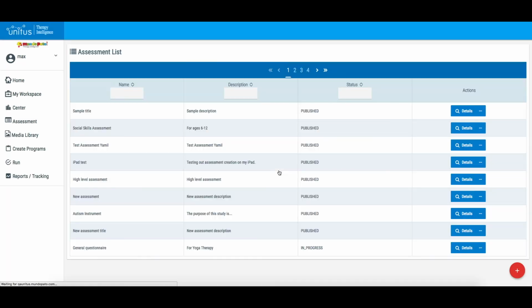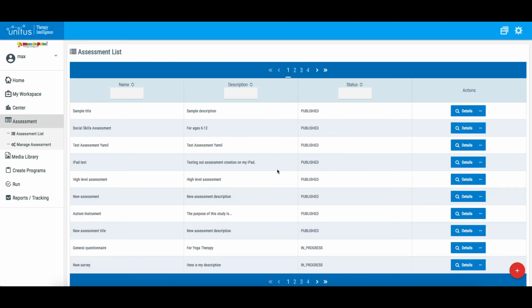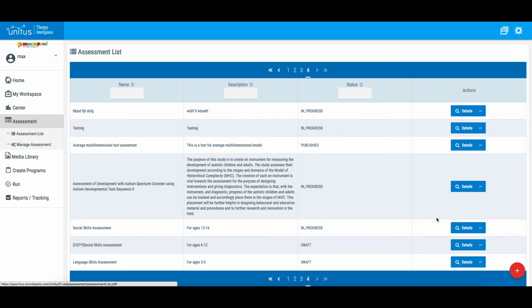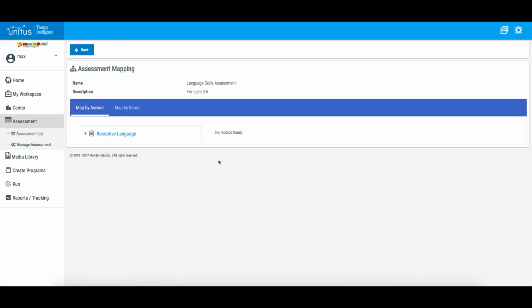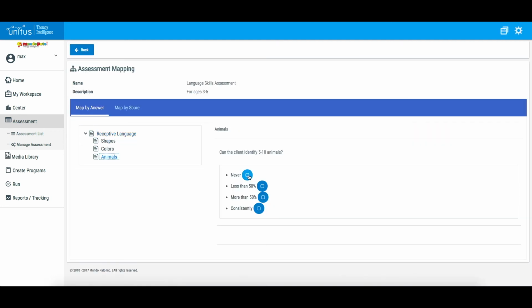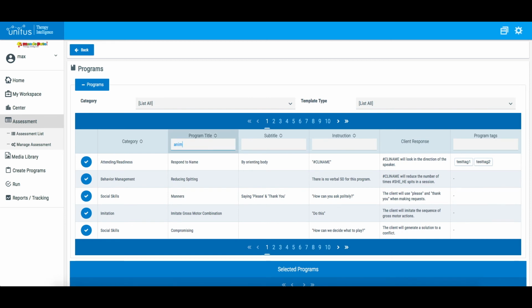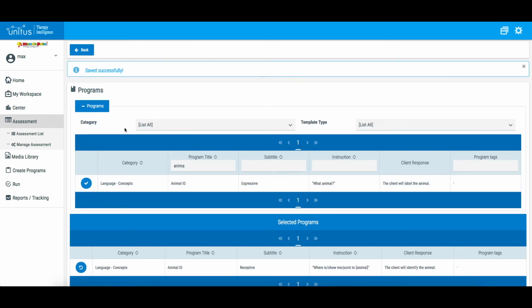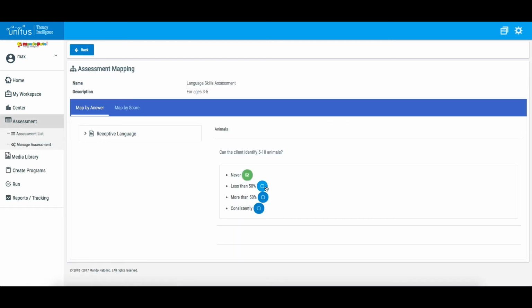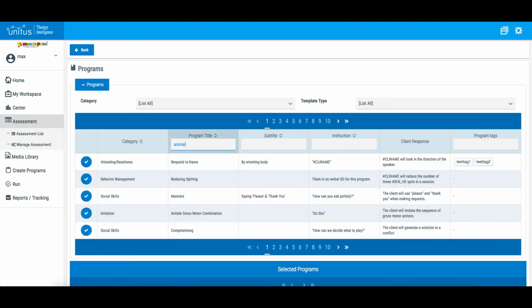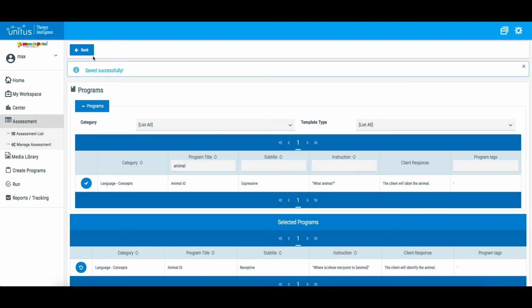Once the draft is saved, you can map programs to answers, assign the draft assessment to a client, run the assessment, and review results to ensure that your assessment has been created to your specifications. Note that the results from any executions with a client while the instrument is in the draft phase will be marked as invalid once the assessment is returned to edit mode or published.